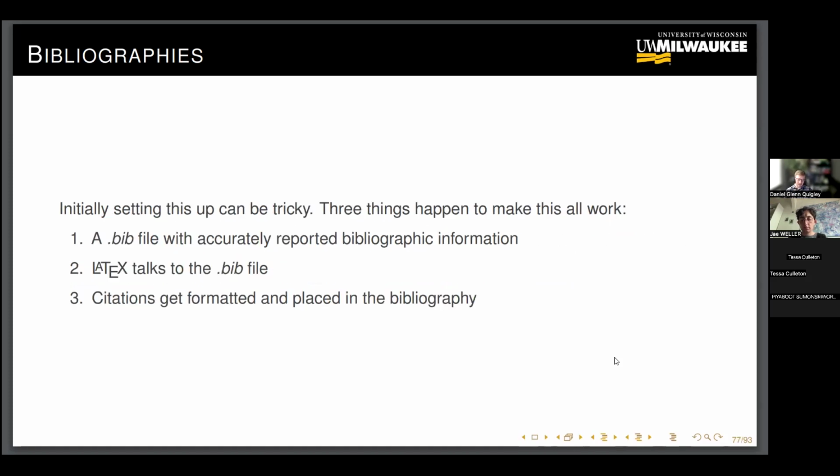So what does this look like? Initially, we can set this up and it can be kind of tricky because three things all need to be working in order for it all to happen. So I need a .bib file. LaTeX needs to talk to the bib file. And then the citations get placed.